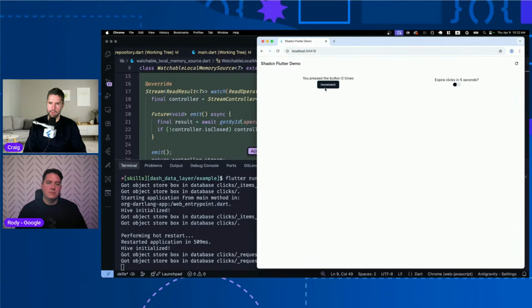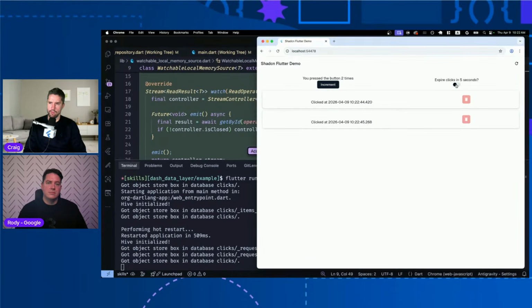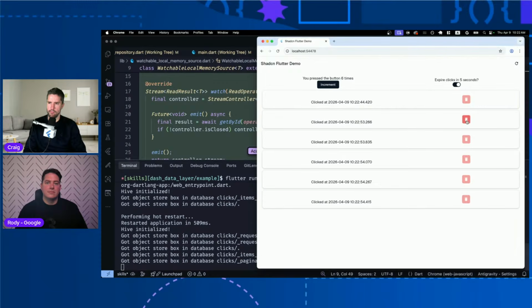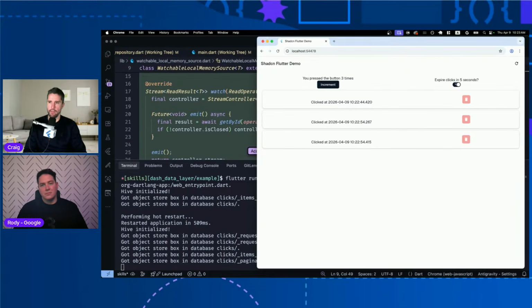I don't even fully remember. I think the question would be, I don't think this is going to work, but that's okay. I think I asked it an impossible thing. I think this was just supposed to show local caching. So if I refresh, we still see these three.